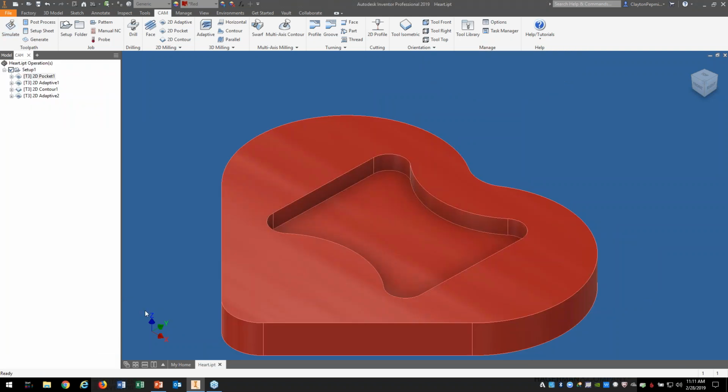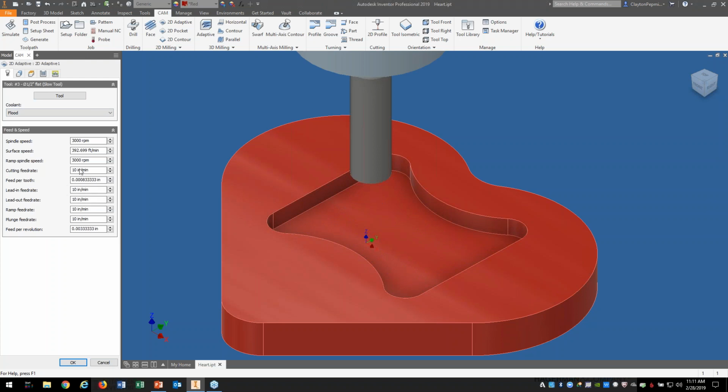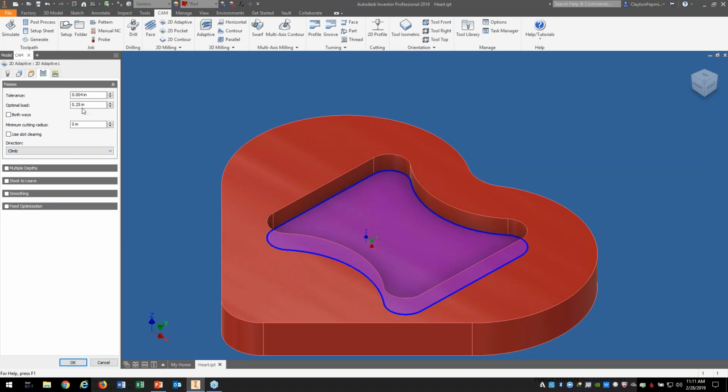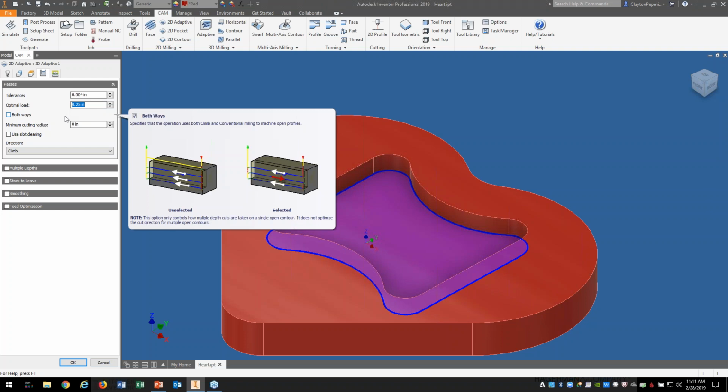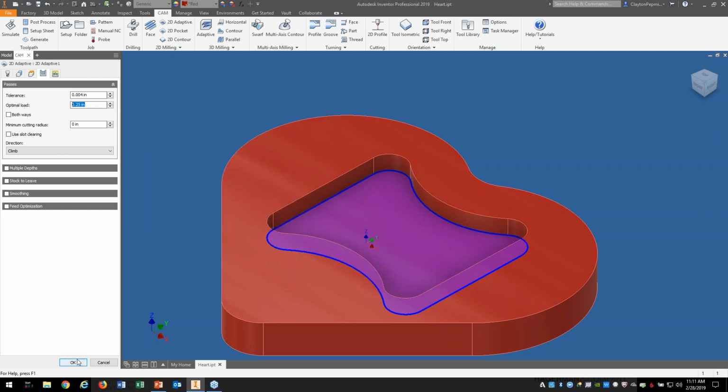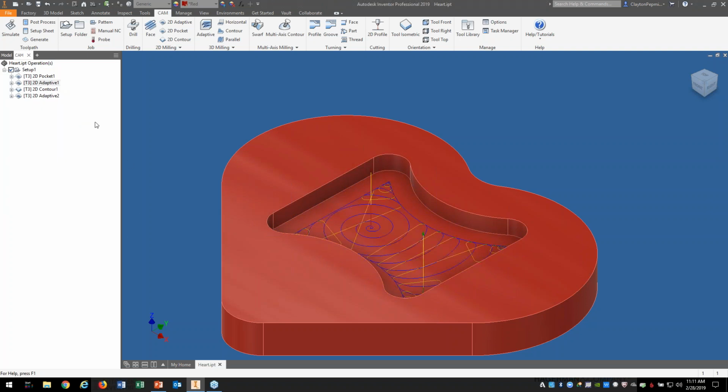Now what I'm going to do is take a look at that exact same pocket using what HSM calls adaptive clearing. You can already start by looking at that toolpath and realizing, hey, this is entirely different. It is kind of a unique approach with adaptive clearing. So let me just right click on this. I'm going to go to edit. I want to show you that I'm using the exact same feed rates on the tool. I'm also using the exact same step over on the tool, what they call an optimal load, 0.25, 1/2 of the tool. So everything is basically equal.